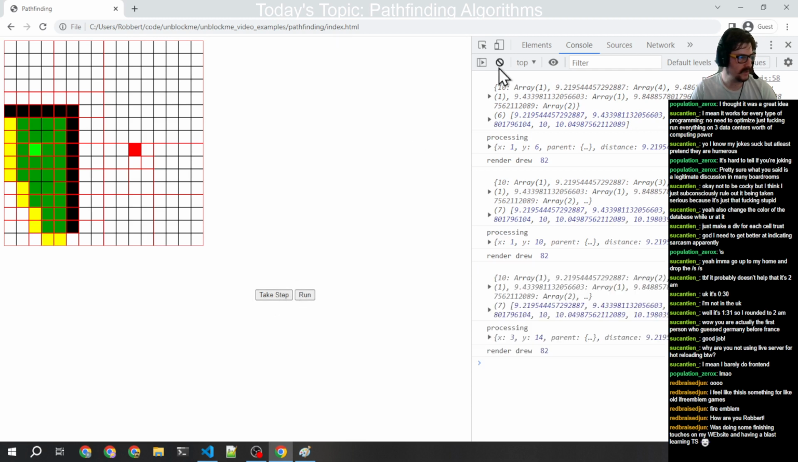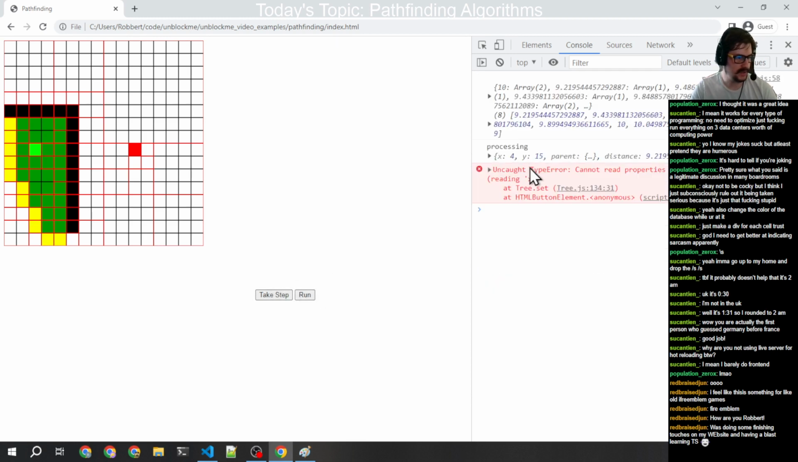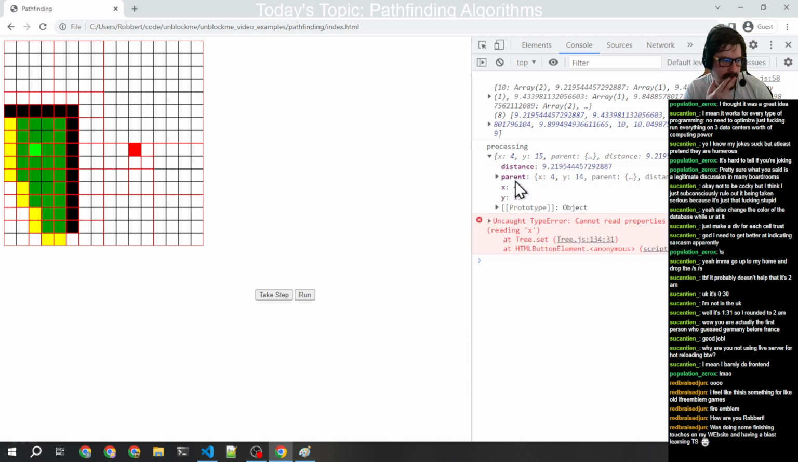Oh, there we go. And, okay, now it goes off the edge. So this is 4 and 15. 4 and 15. Why is that causing issues with our tree?